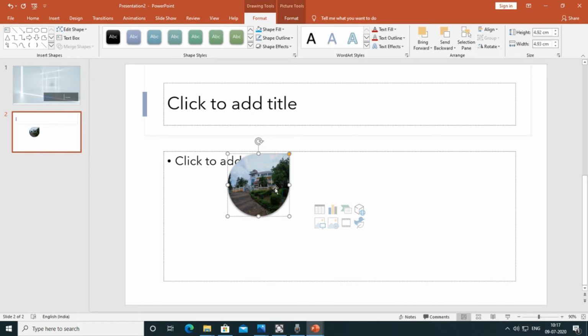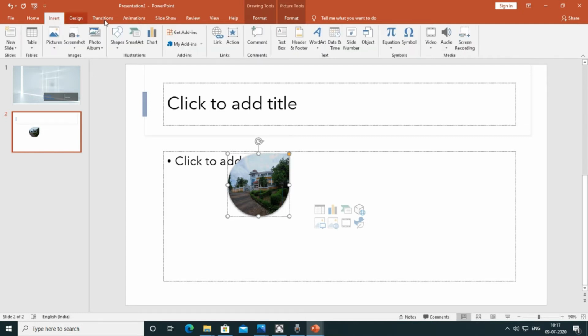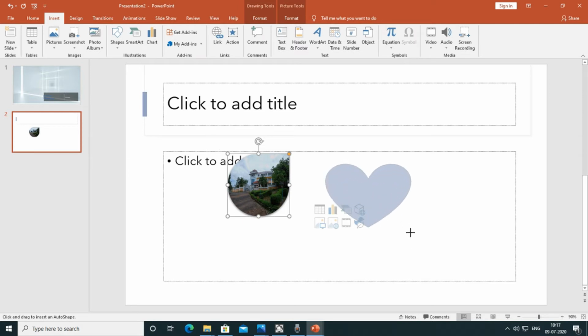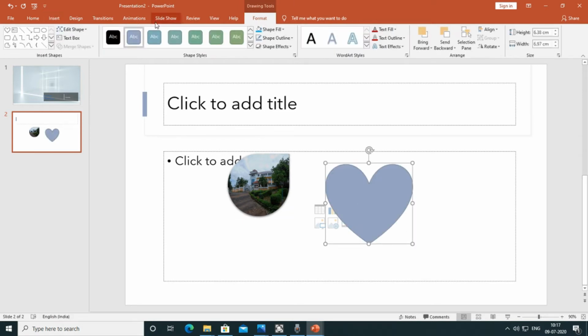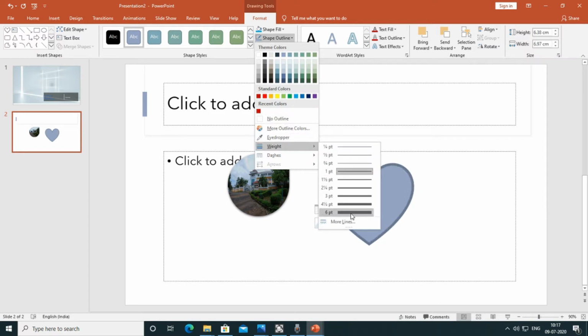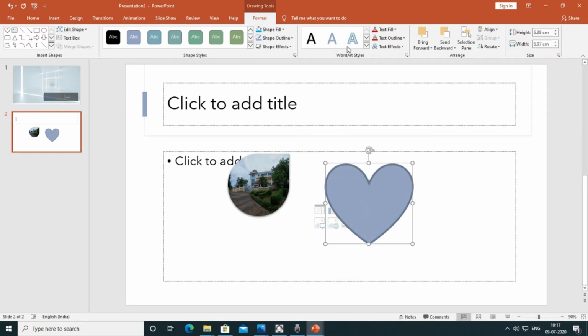Okay, now let me show you something else, like I will add one more shape. Another shape. Let us take it to be a heart shape or something like that. Now, shape outline. Here you can give some weightages. Now you can add the borders like this. You can make it better. You can change the borders.